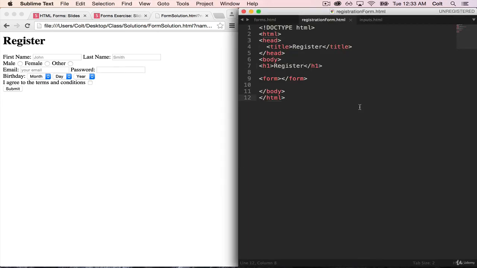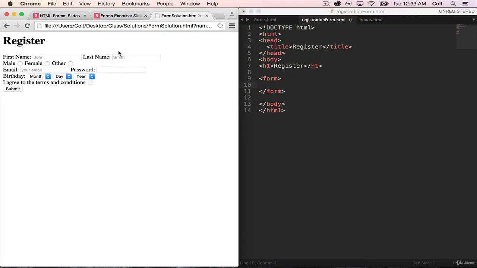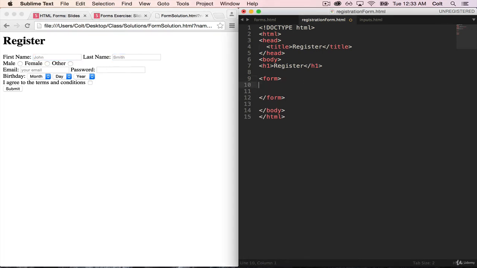So let's go back to Sublime, and let's start with the simplest thing, which would be this top level of inputs, the first name and last name. So we'll start with input, and those are type equals text. And let's give it a placeholder, which looks like it should be John. Let's do another one. Placeholder is Smith.